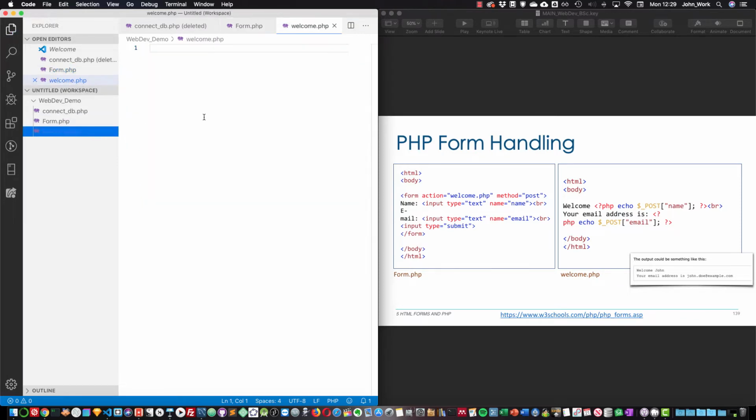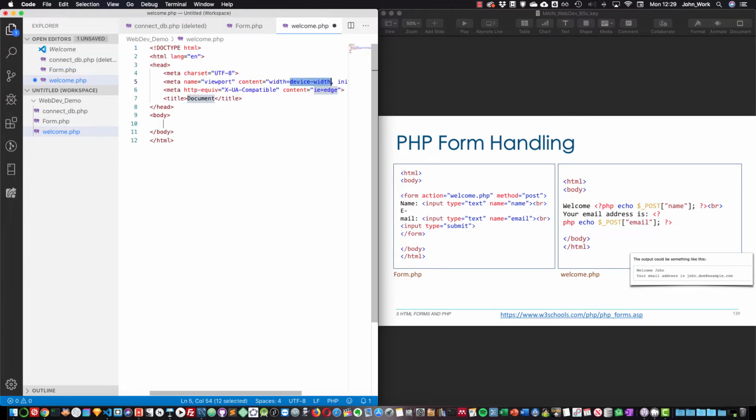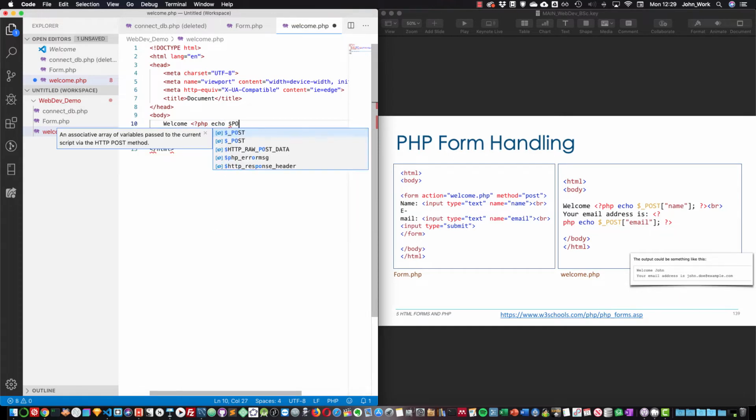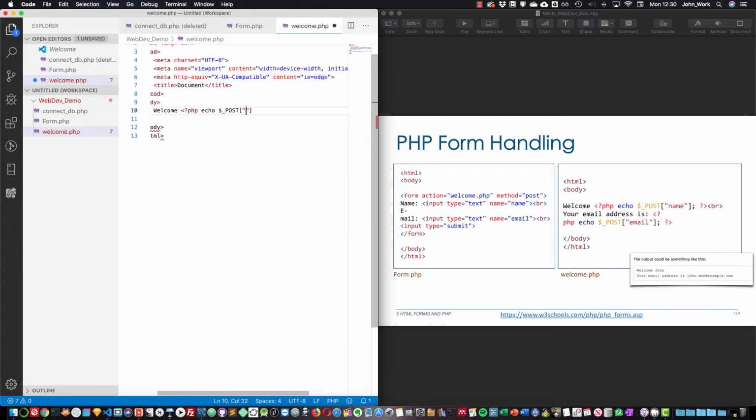Now my welcome page, I again choose an HTML template. I'm going to catch this information. I'm just going to welcome, and I use my PHP code or PHP tag and I echo the post. So it's $, and the underscore is important. Full name. Then I close my PHP tag with a question mark, and that should print out my full name.